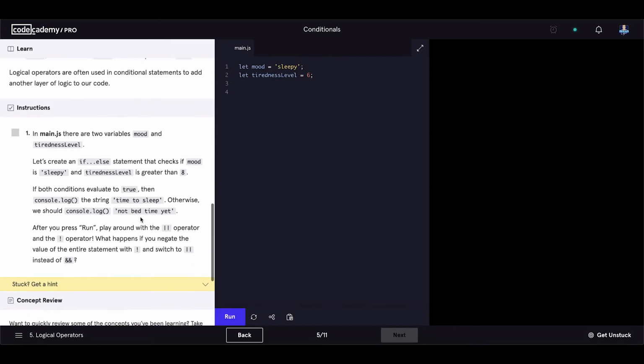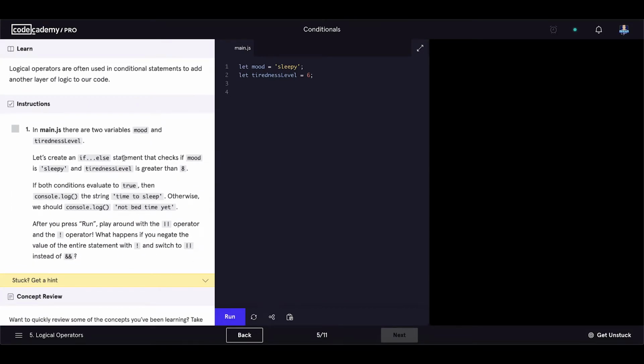Let's see the instructions. In main.js, there are two variables, mood and tiredness level. Let's create an if-else statement that checks if mood is sleepy and tiredness level is greater than 8. If both conditions evaluate to true, then console log the string 'time to sleep', otherwise we should console log 'not bad time yet'.